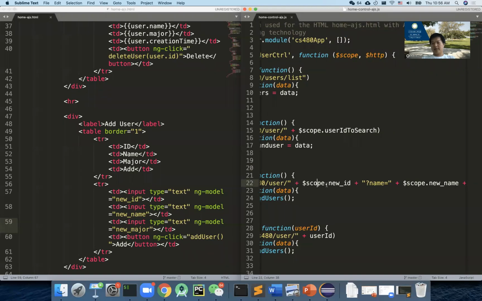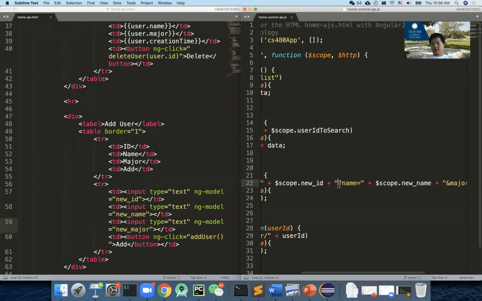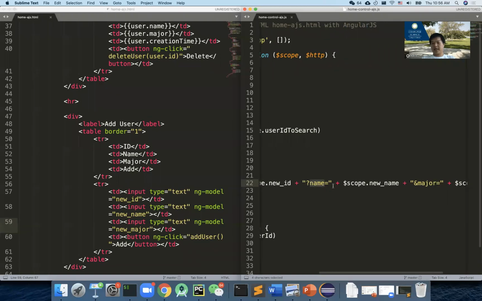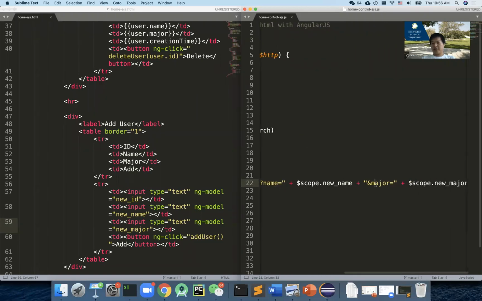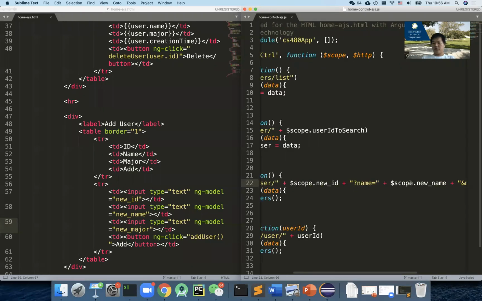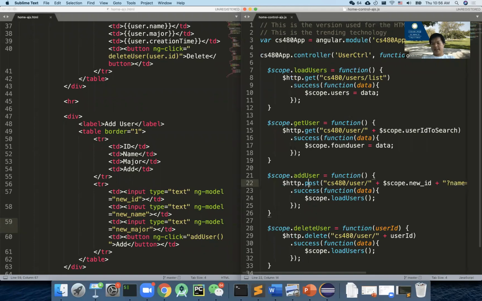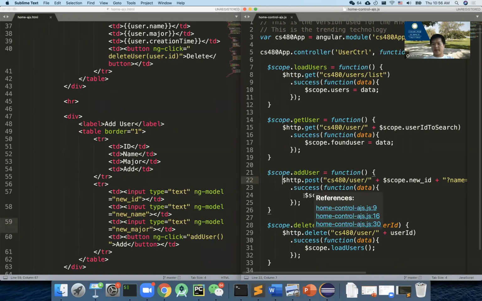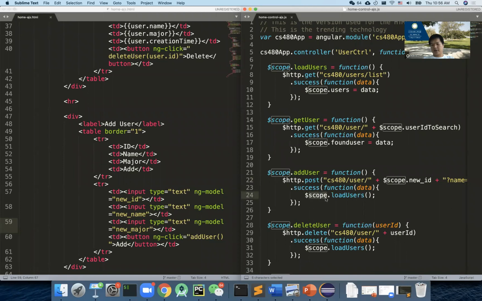/user plus that ID, and then a question mark. That's how I pass the parameters. Name equals name, major equals major, right? So I'm using this to form a URL, and I send that through an HTTP post request, right? So that's a function of JavaScript. So JavaScript can make that call to the web service. And once the result is received successfully, it will then call this function called load users.